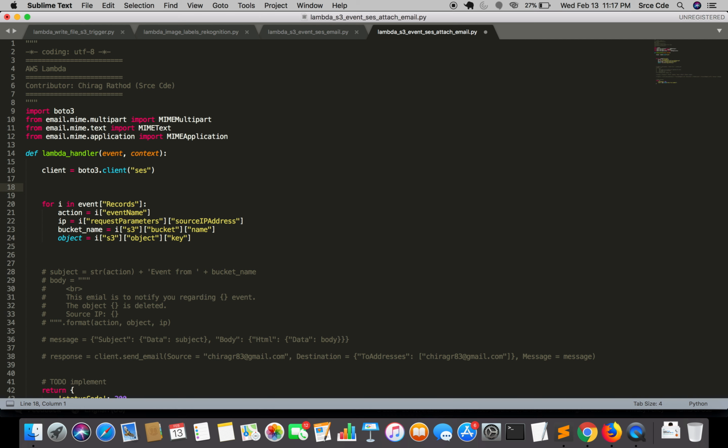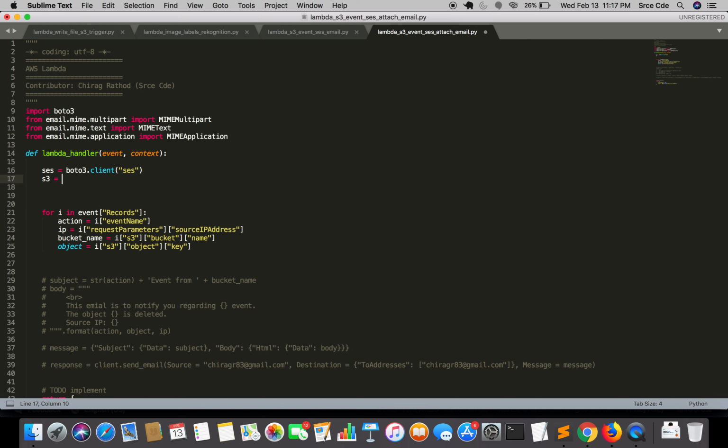It looks good. Here we are going to use two services via Boto3, one is SES itself and one is S3. Why S3? Because we need to read the content of the file that we want to attach in the email. So I will say ses instead of client, and s3 equal to boto3.client('s3').